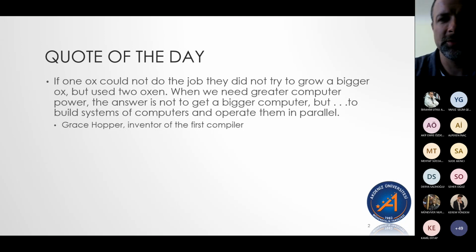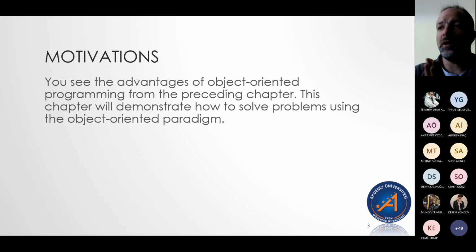Again, we talked about advantages of object-oriented programming from the previous chapter. Chapter 10, which we're on now, will talk about how to solve problems using object-oriented programming.